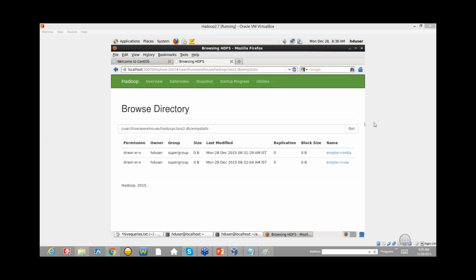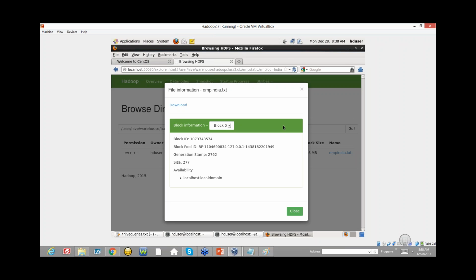Any questions before I move forward to dynamic partition? Even with only one load statement, it creates different files, one for each partition. So Venkat, can we view this partition data? Yes, you can view it, but I don't want to view it because you can't see it directly; I would have to download it and so on. EMP India.txt doesn't show up here. Okay.